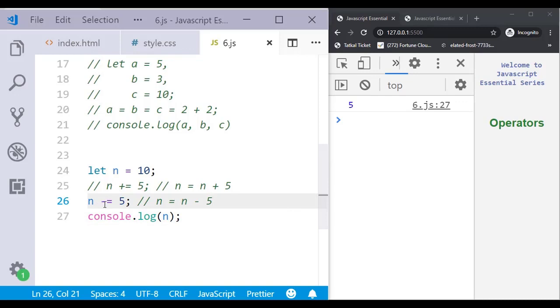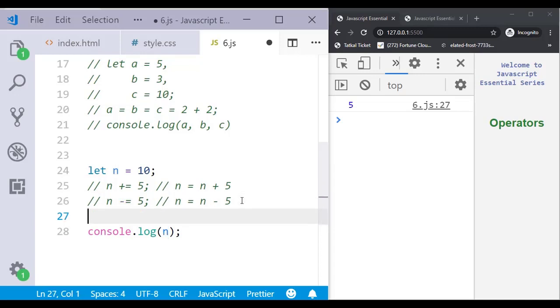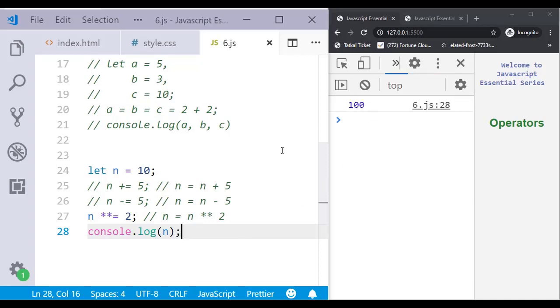Same is applicable for multiplication, division, and the same is applicable for exponentiation also. For the exponentiation operator, n equal n, and then we'll do double star equal to 2. So what will happen here: n equal to n double star 2. So again n is 10, 10 into 10, 100. So I should see the output 100.